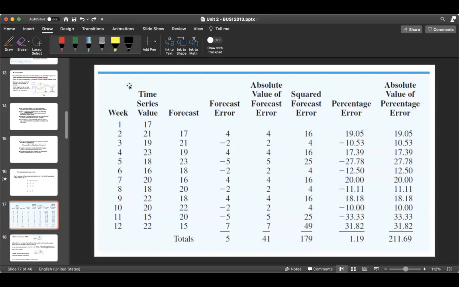Here's one example. And just to have some kind of forecast in here, let me explain what kind of method we used. First of all, these are the weeks. So week number 1, week number 2, 3. So that would be time. And these are time series values. So this is X, then this is Y.